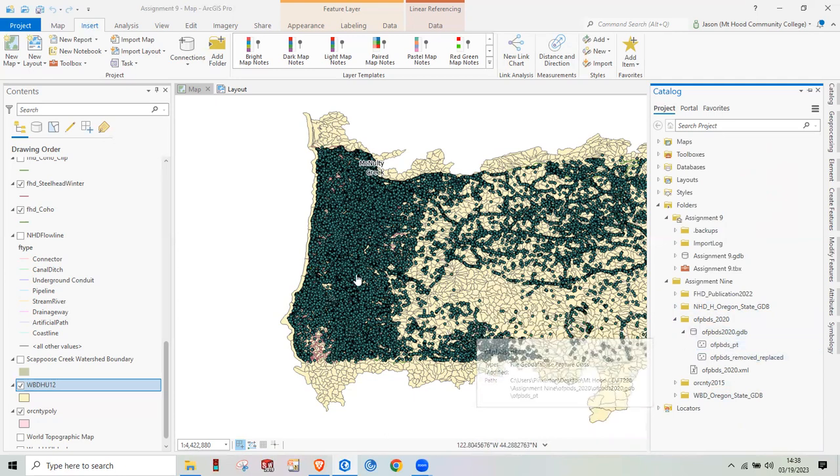So that's what you're seeing, all these dark greenish colors are all the fish passage barriers. And there are a variety of different styles of fish passage barriers in here, predominantly culverts and dams and maybe some bridges and so forth. So that's the feature that we want there.